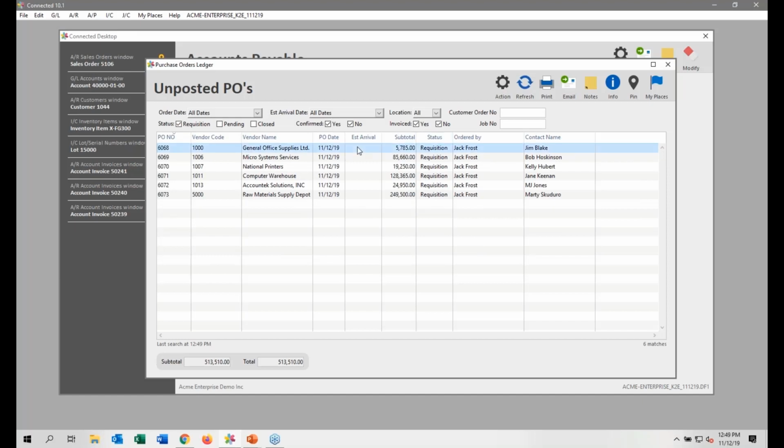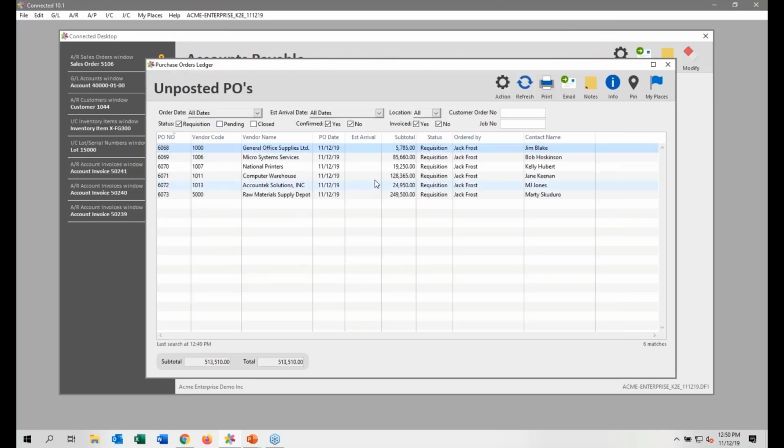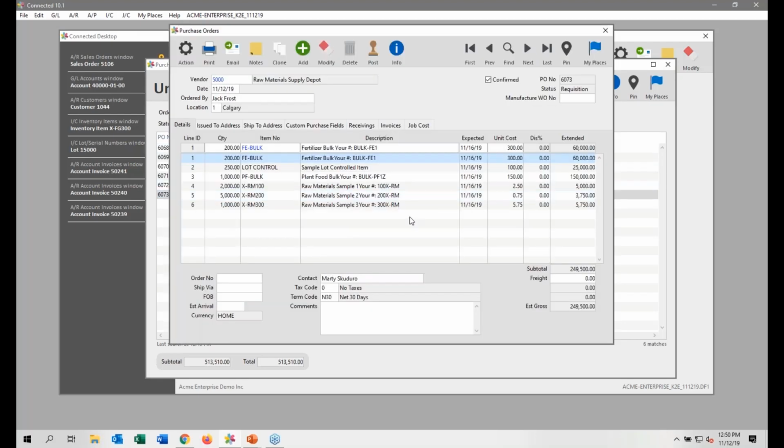If I drill into any one of these, it's just going to show the data from that PO. I'll just pick a different one. Here's a bigger one. Maybe there's a lot more items on this. So we can see that that's there. This PO is confirmed already, but we have different options for that where you can choose to password protect confirmations and so on and so forth. So you can put some structure into the purchasing if there's a lot of different folks involved in it.